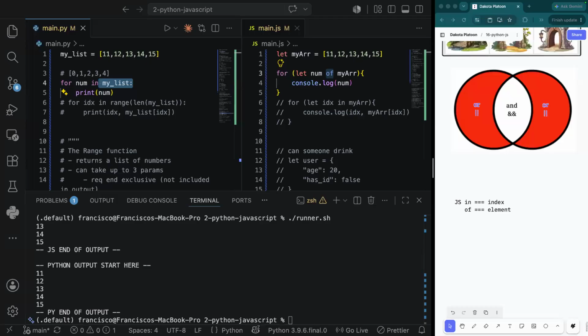Any questions over iteration by value? Let's hear, Simon.